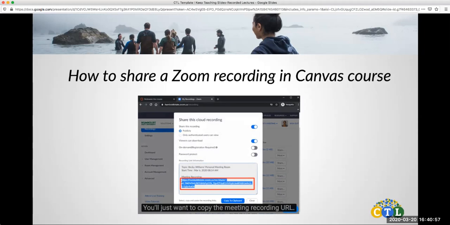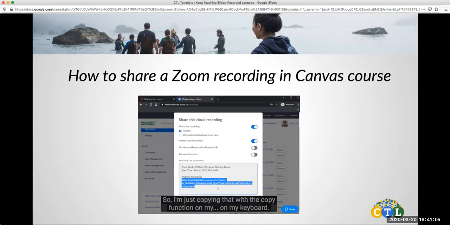You'll just want to copy the meeting recording URL. So I'm just copying that with the copy function on my keyboard. If you copy to the clipboard, it's going to copy the entire dialog box, which is okay, but we're adding it to a module in Canvas, so I want to copy just the link.